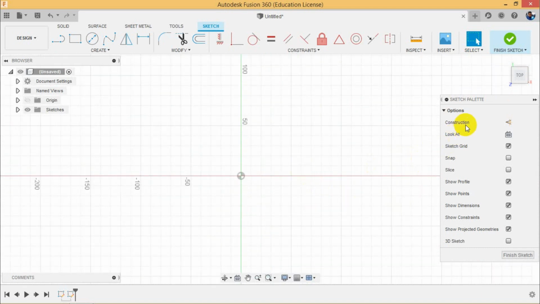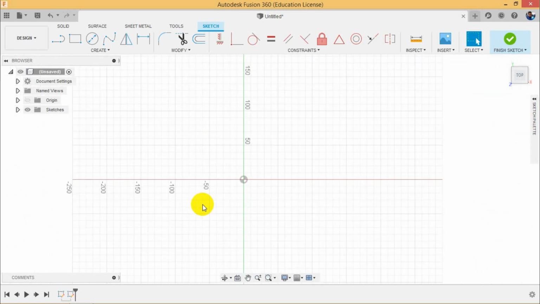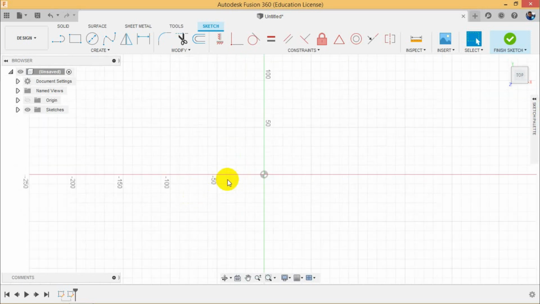And in the sketch palette, you can see some other options, but we are not going to worry about them right now. So I'm going to just hide this sketch palette. And now what we are looking at is the sketch tools, how you can create the sketches. So here there are some kinds of tools. Those are classified by their nature.